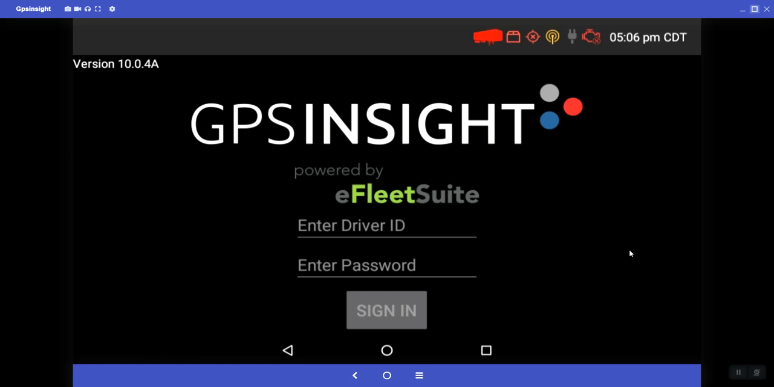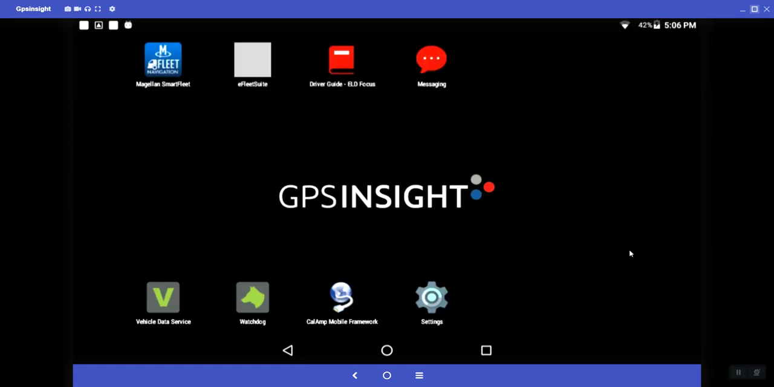I just want to go real quick to the home screen where the applications appear. The one that we see on the top left corner right here is going to be the Magellan app. It's a GPS navigation app that we have installed in our tablets so the drivers can use it for directions and things like that. The one next to it, right now it's grayed out, but this is usually a green color. This is the eFleet Suite app, the app that the drivers use to use the e-log.